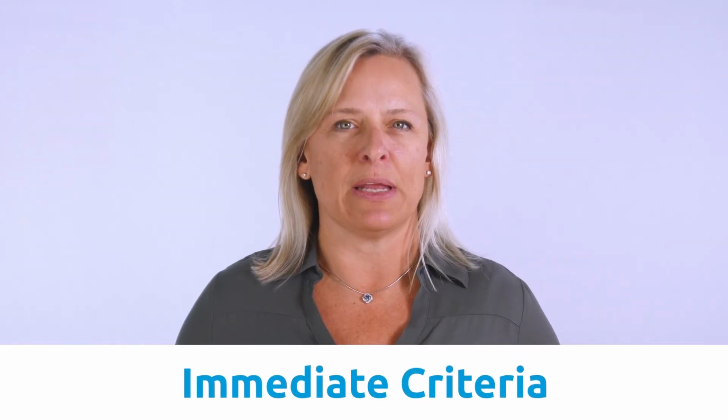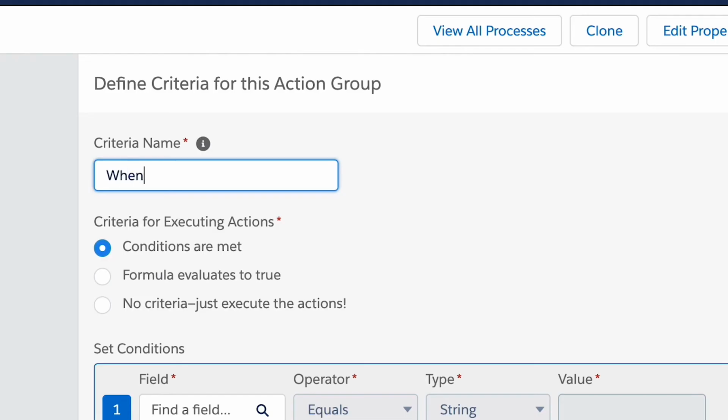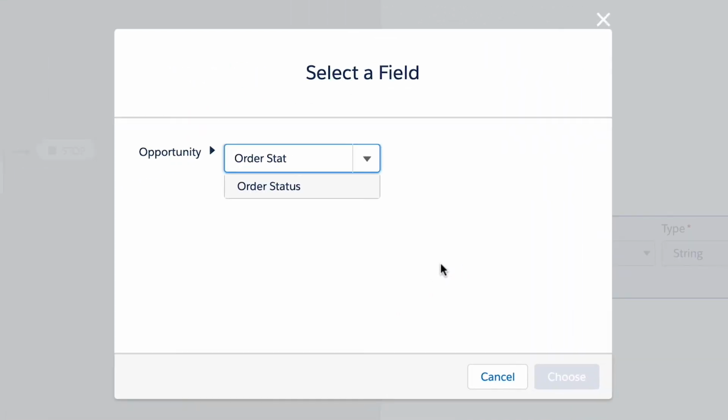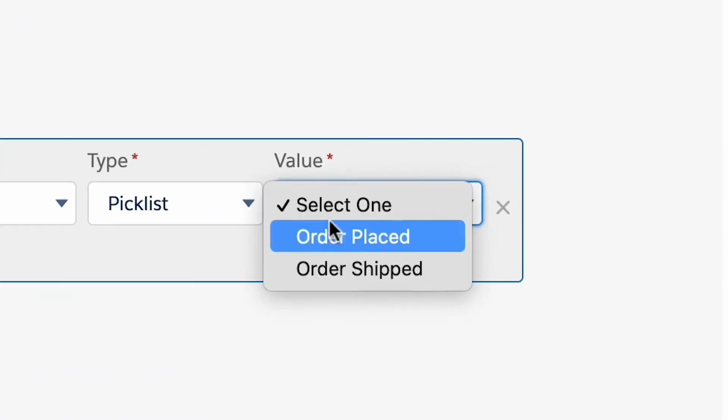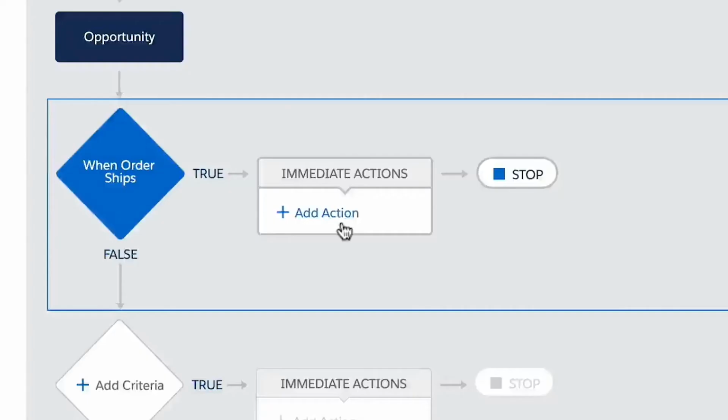The next thing we want to add is the immediate criteria. The criteria tells you what needs to happen in order for this to work. We want to select when conditions are met and set the conditions for when the order status field equals order shipped. The last step is to add an immediate action.